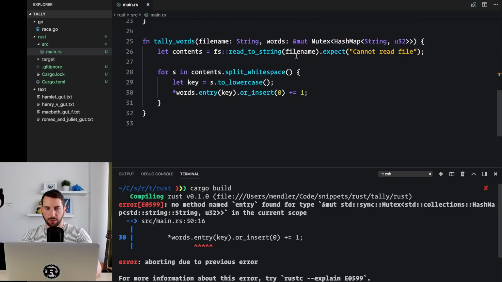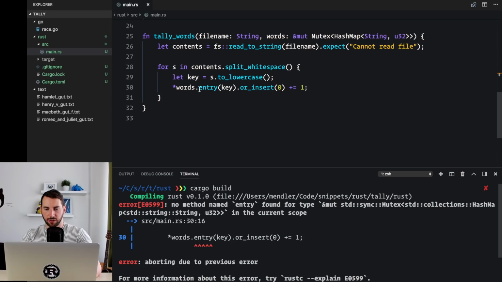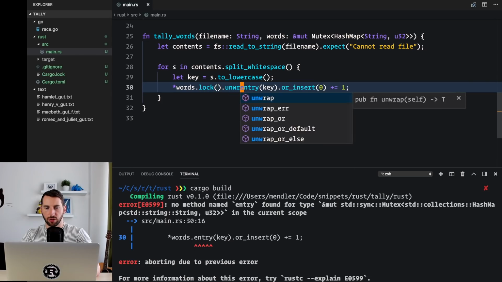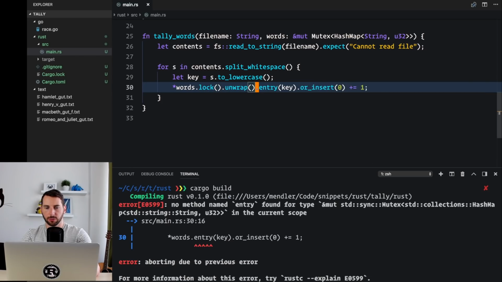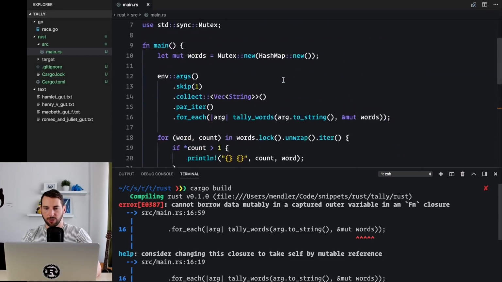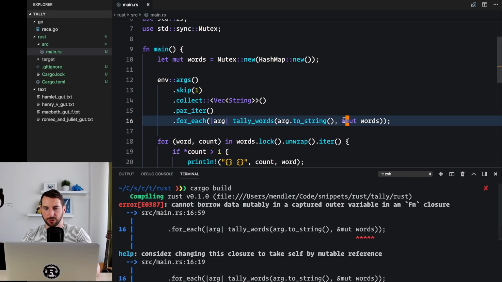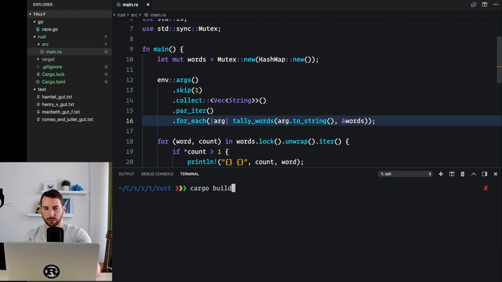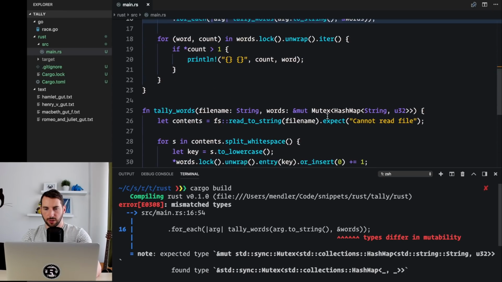And down in line number 30, we don't have an entry thing for the mutex anymore. Instead, we also need to lock here and unwrap again. Don't worry, we will take care of error handling later. Now we get rid of this mut statement here. And down here.